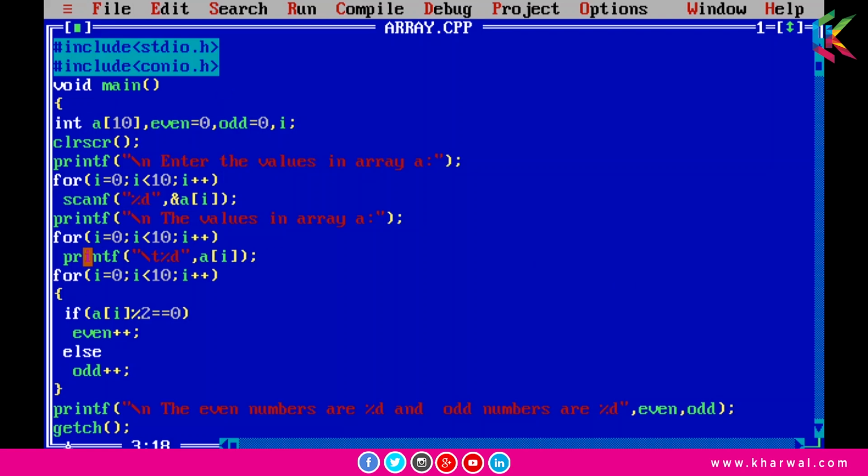And guys, as we know, if an element is completely divisible by 2, then that element will be even, otherwise that element will be odd. So guys, now I am going to perform this operation on each element from array A, and if that element is completely divisible by 2, then that number will be added to even, otherwise that number will be added to odd, and then we can print odd numbers and even numbers by using the printf function.